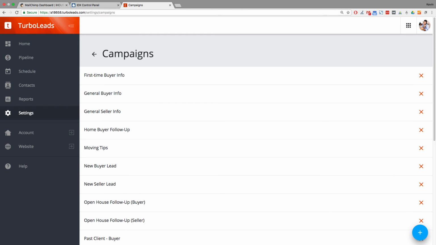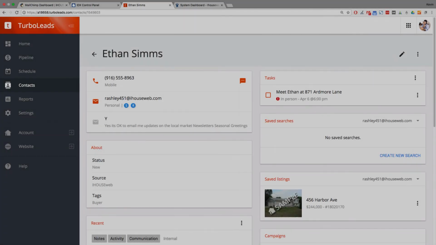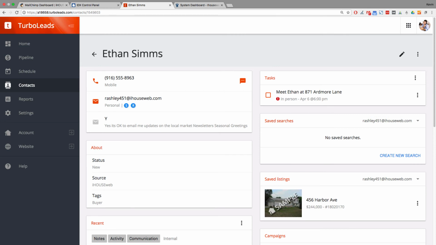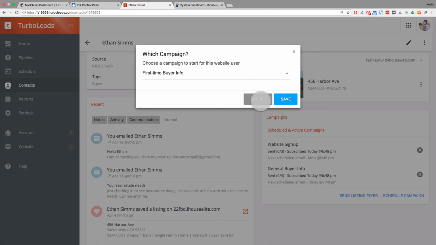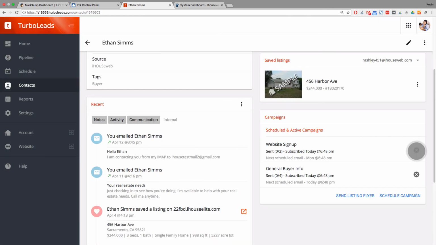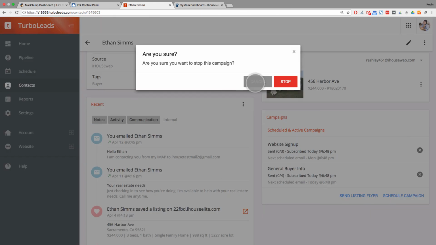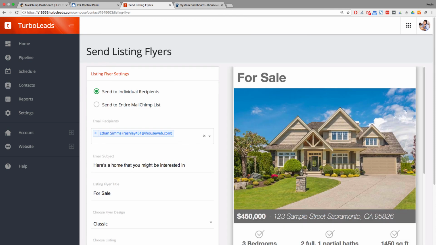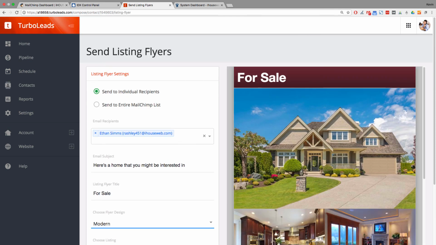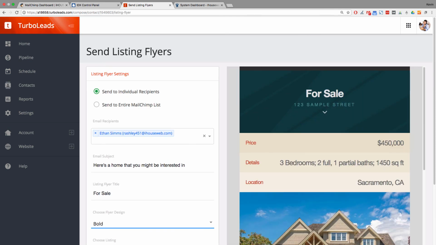Hopefully, your persistent emails with helpful information will help you start a dialogue with your leads. To see what campaigns are active for a particular lead, just pull up the contact in your CRM and take a look at the campaigns card. You can start and stop campaigns manually from here. And you can even send listing flyers for any of your featured listings using one of our four available flyer templates.